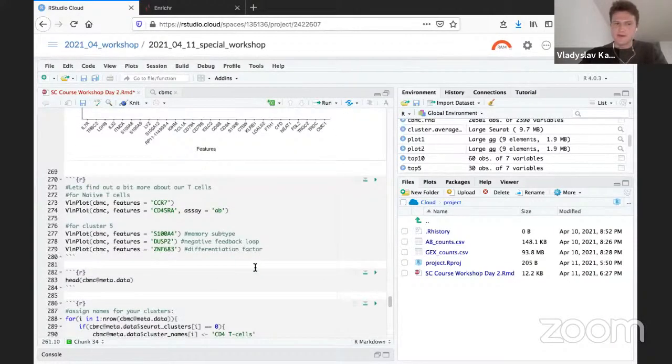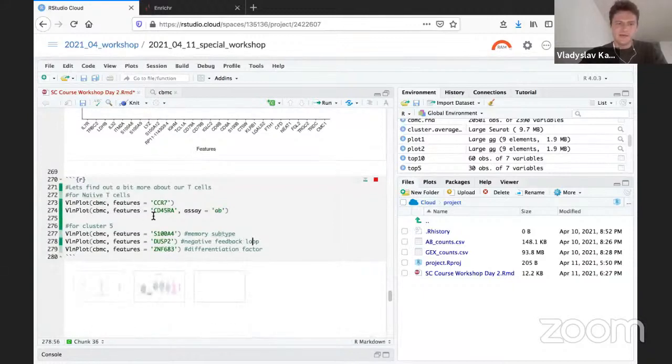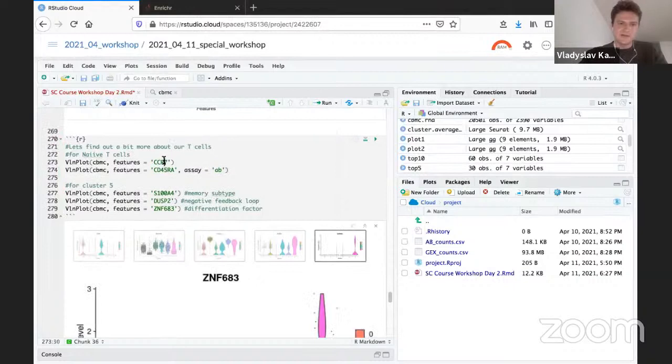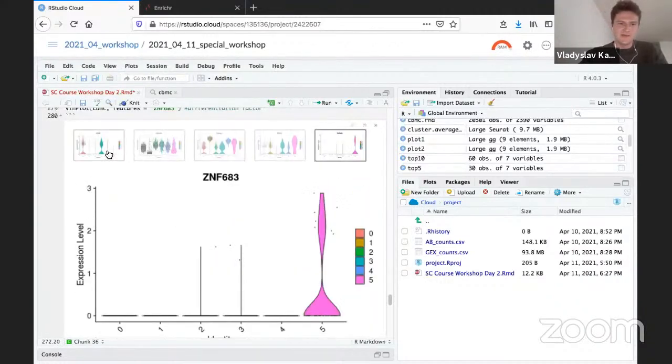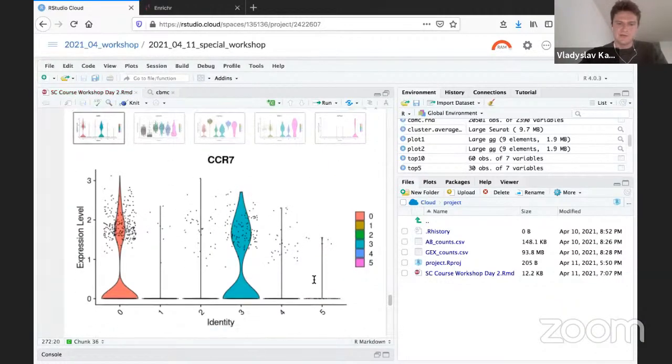In that case, you might test some markers. For example, here we are testing the CCR7 and CD45RA markers. Those are the markers that can describe naive T cells. When you are looking inside the violin plots of these markers, you see that cluster 5 isn't expressing them at all, but clusters 0 and 3 are expressing them at a high level. So that means cluster 5 is not naive, but it's also a T cell.